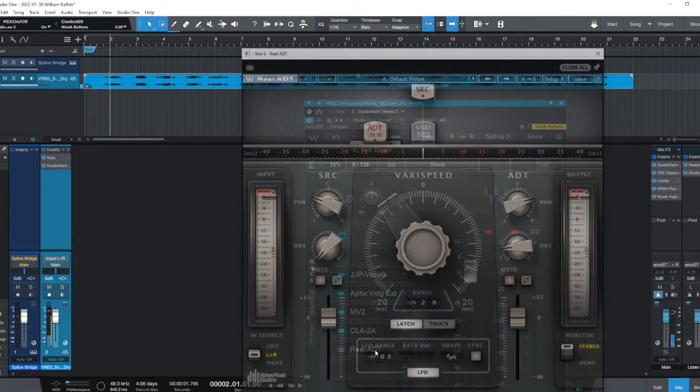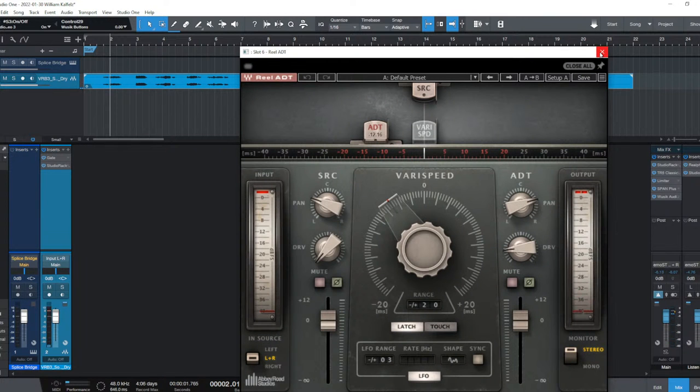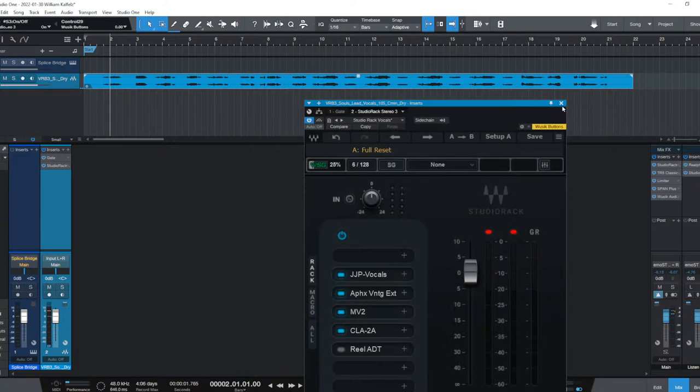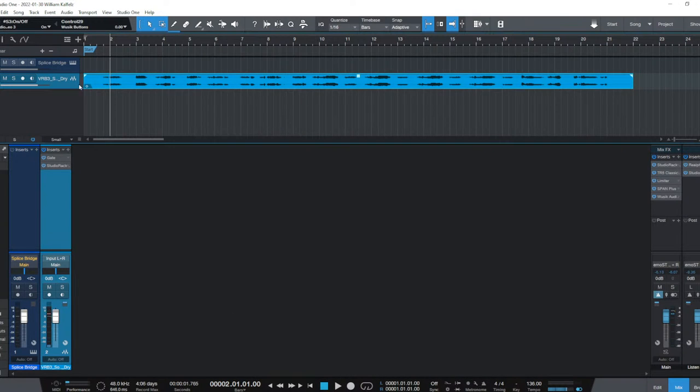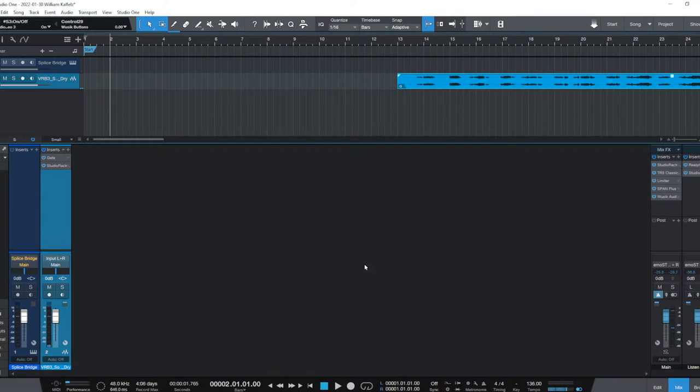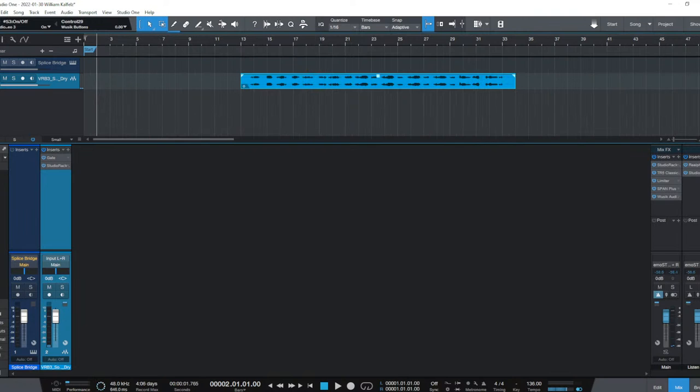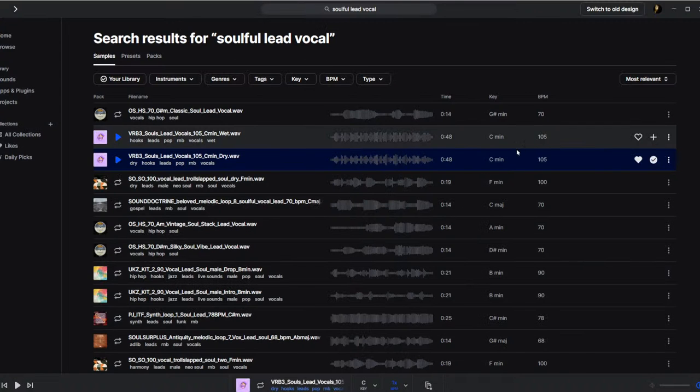Yeah, I think it's the Real 80 adding a bit of grit. I'm not going to bother about it right now because this is just the vocal and it's not going to happen right away. But the great thing about it is that it gives me something to start.